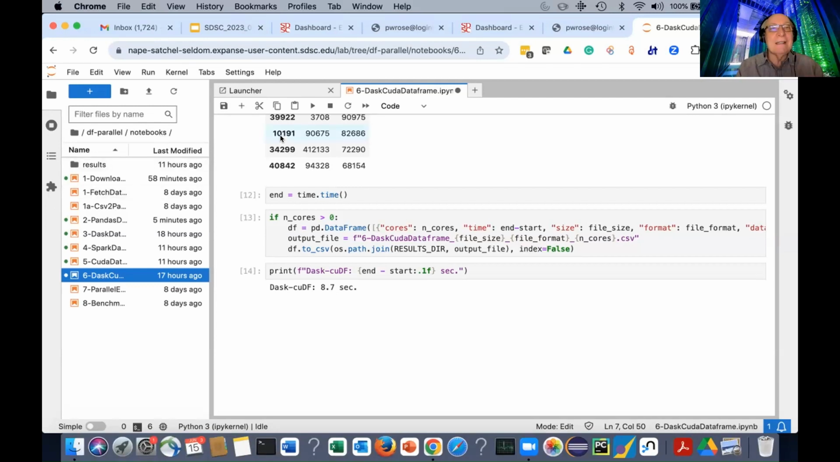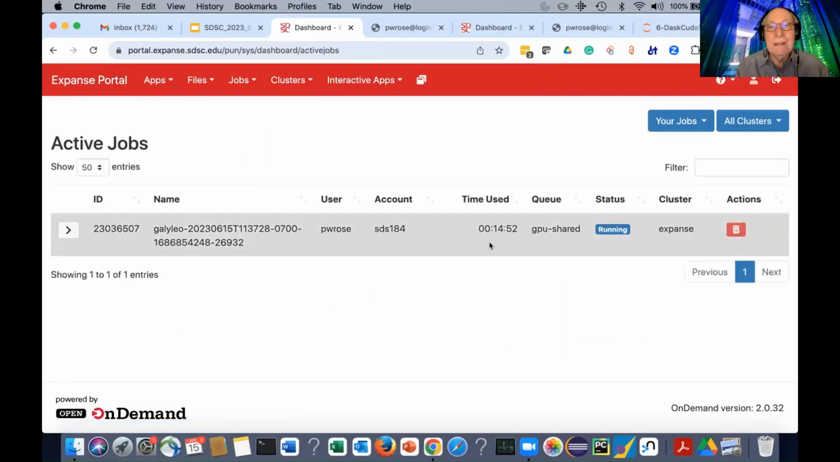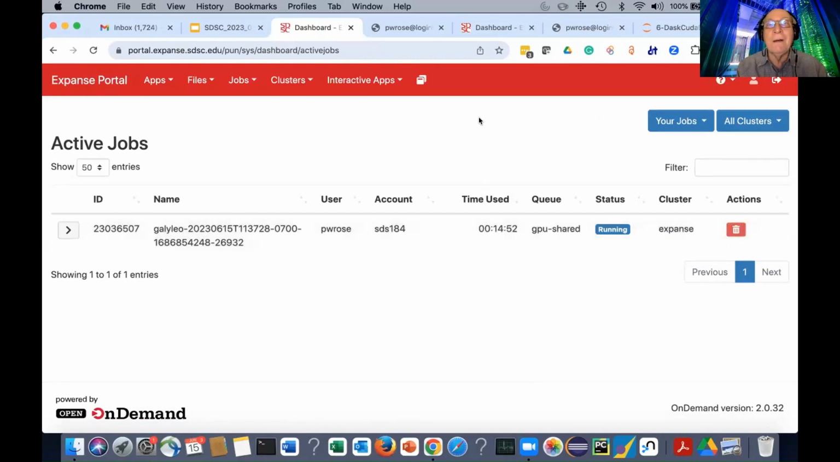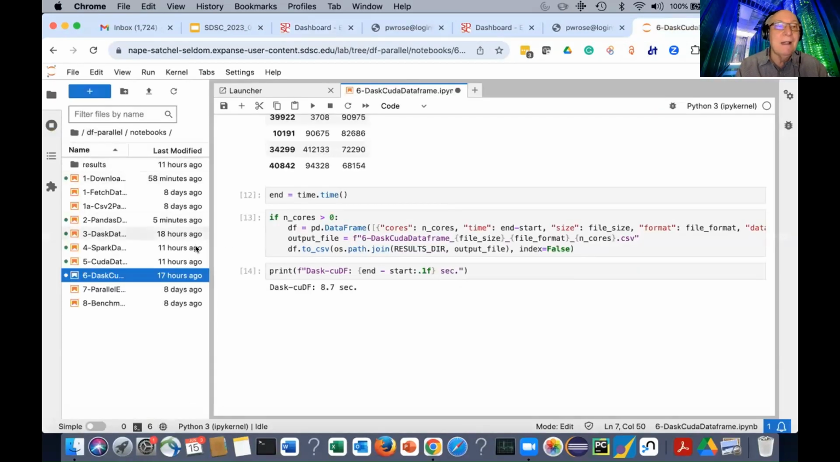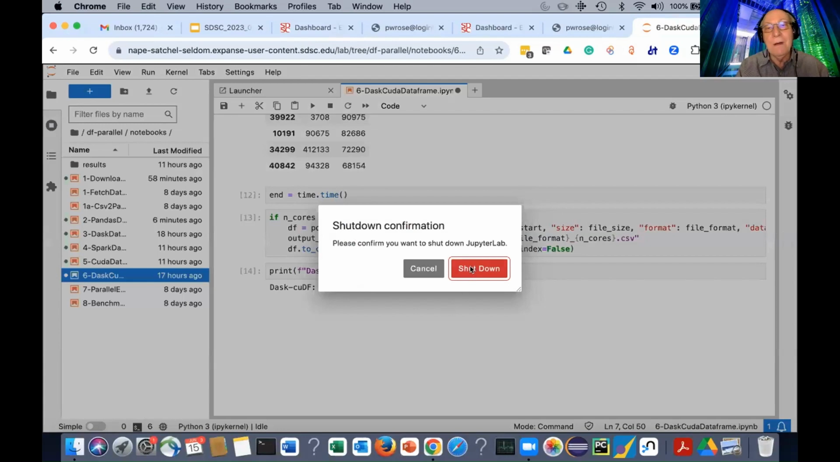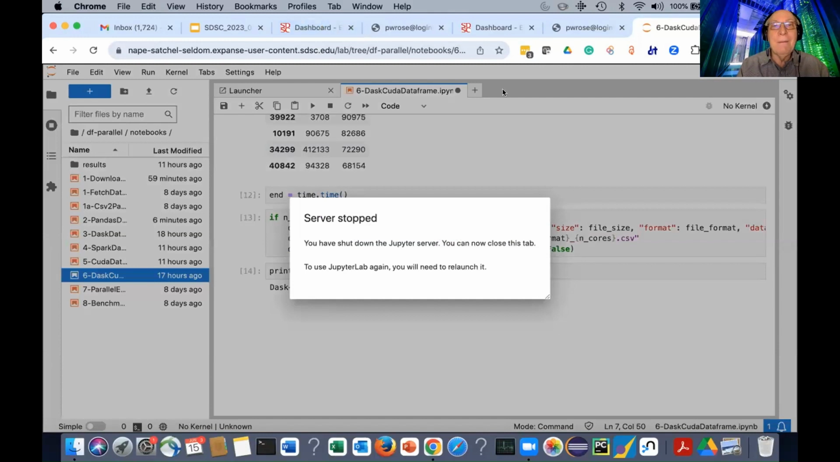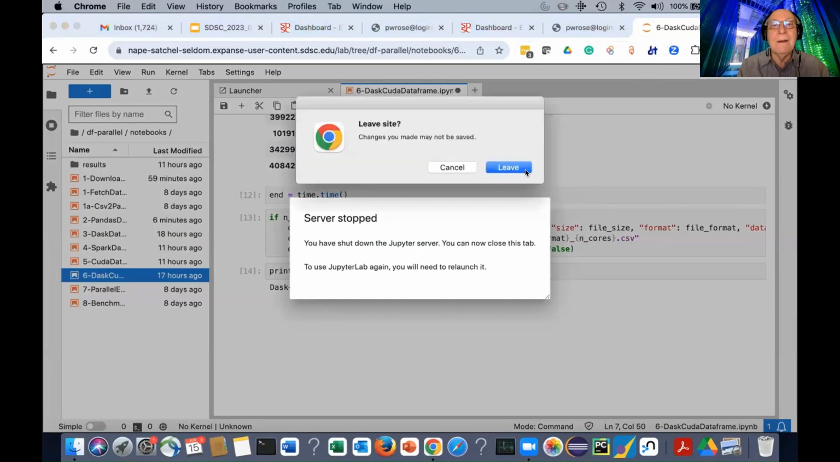Before we end here, let's look at a few things. Let's look at the dashboard here and look at our active jobs first. So this is that job that I'm just running here, and it has been running for 14 minutes so far. And okay, back to here. One important thing is when you're finished, you don't just close the browser, but actually go here and shut down your Jupyter Notebook, and that will terminate the process. So let's see if we go back. Okay, now we can close that window here.